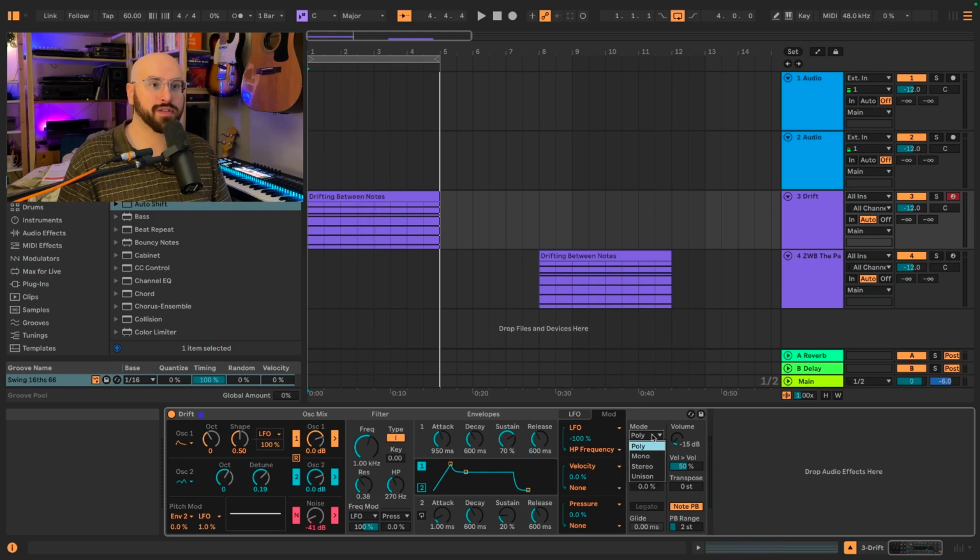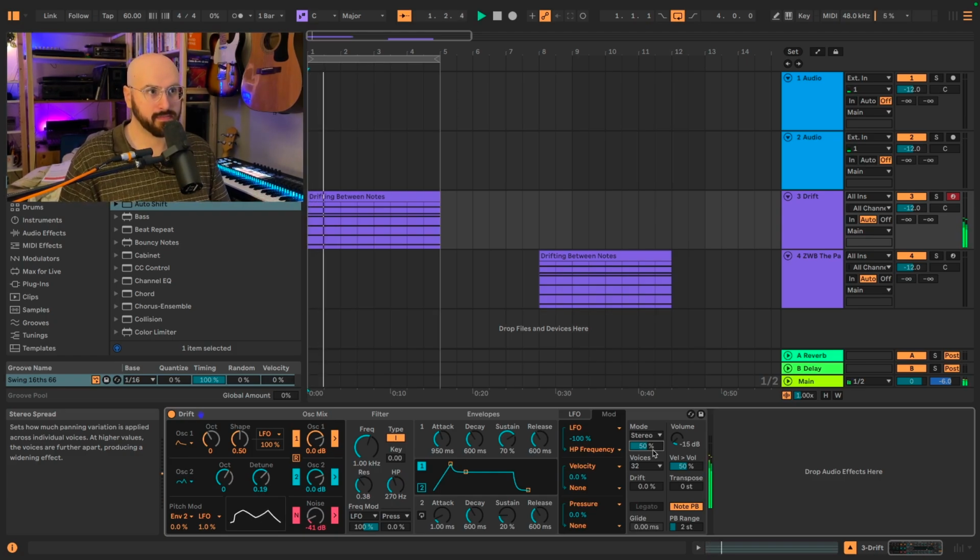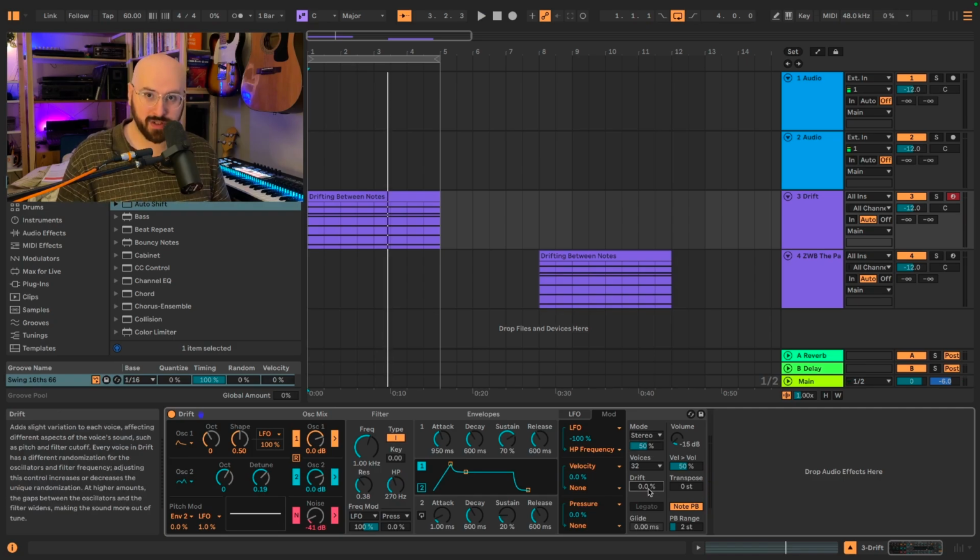And then for our mode, we're going to select stereo, and we're going to bring it up to 50%, which just applies panning to the voices, which widens the stereo image. That sounds like this. And then finally, the drift control. We're going to bring that up to 75%, and that's going to introduce that per voice randomization with regards to pitch and filter that finally brings this patch to life.